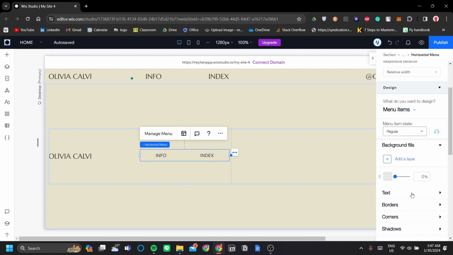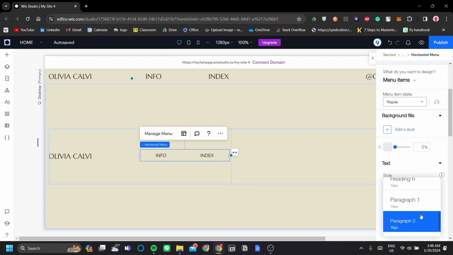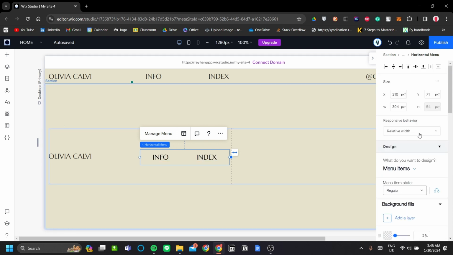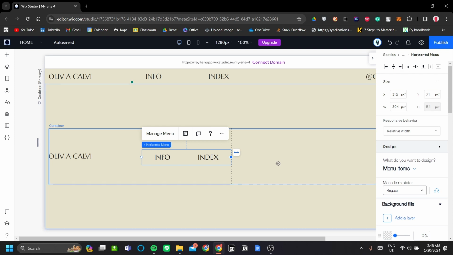And let's just change the text here. Click text and let's put it to heading 4 like we have on top. All right, so next let's align it to the right side of our grid here.